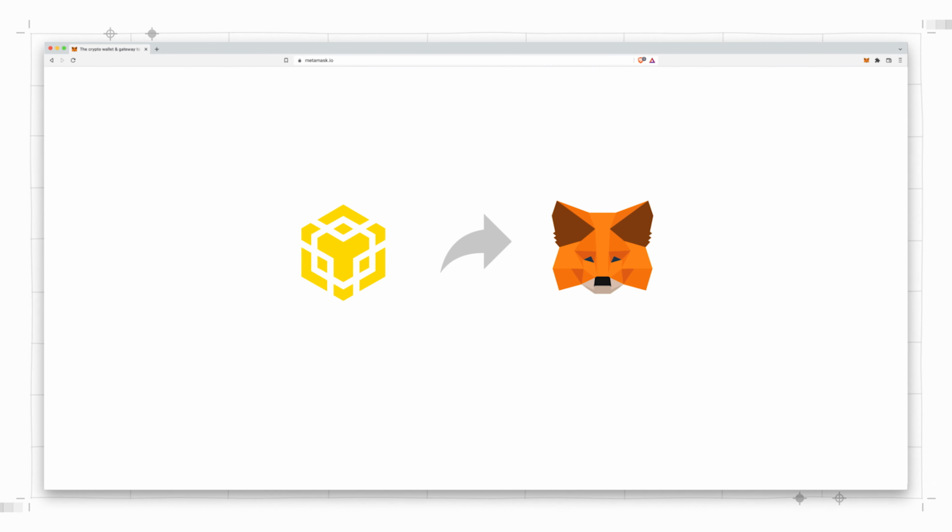Adding BNB Chain to Metamask will allow us to get access to all of the amazing GameFi and DeFi applications built on it. Diving right in, let's begin by logging into Metamask using our password.